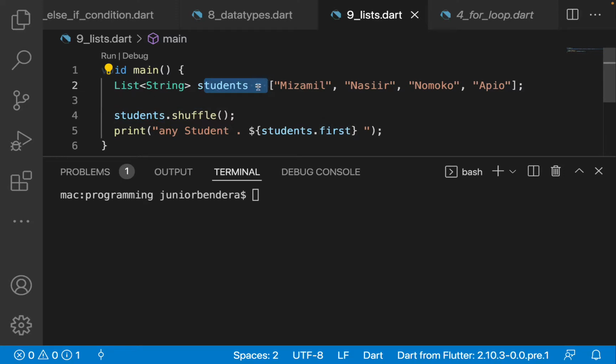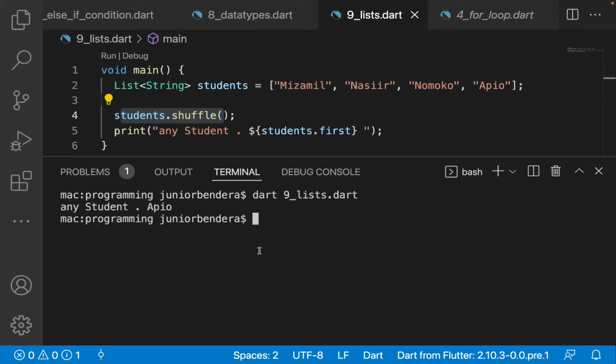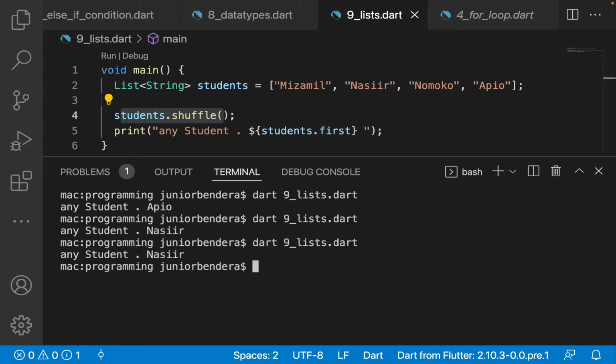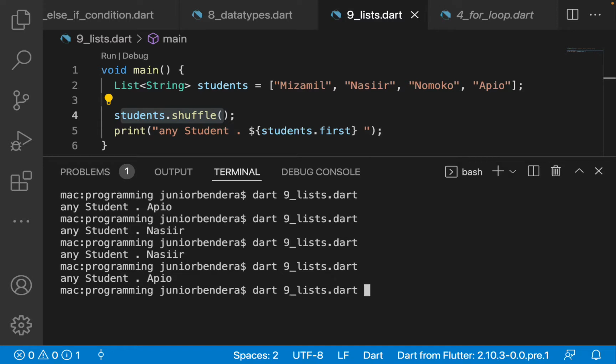What have I done here? I've created my list. I have shuffle. So what does shuffle mean? Shuffle will remix these things randomly. And then after remixing, I get the first one. It means I've created a logic that can pick any student from this list. If we ask what is going to be displayed on the screen, I don't know, because it's going to be shuffled. So I run this time, it is appear. I run again, it is Nasir. I run again, it is Nasir again. I run again, it is appear. So it is mixing them. That's the meaning of shuffle.